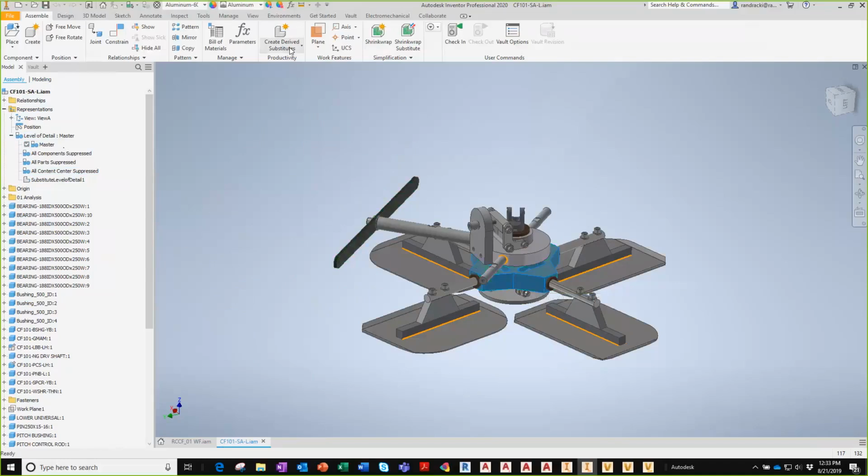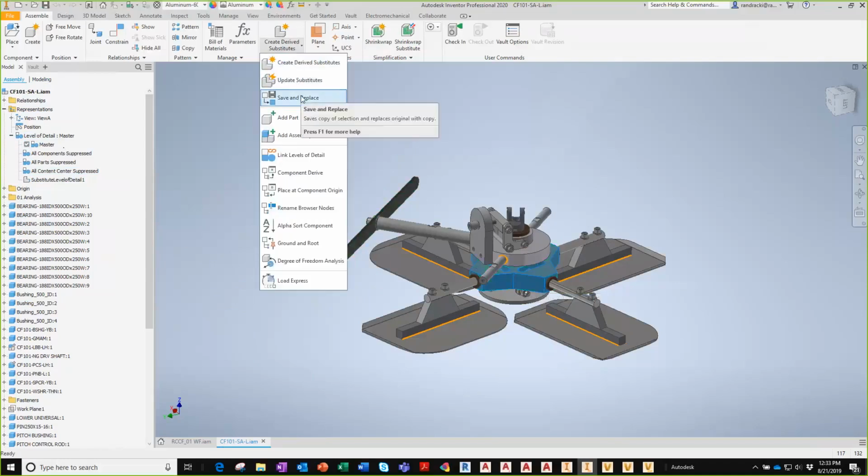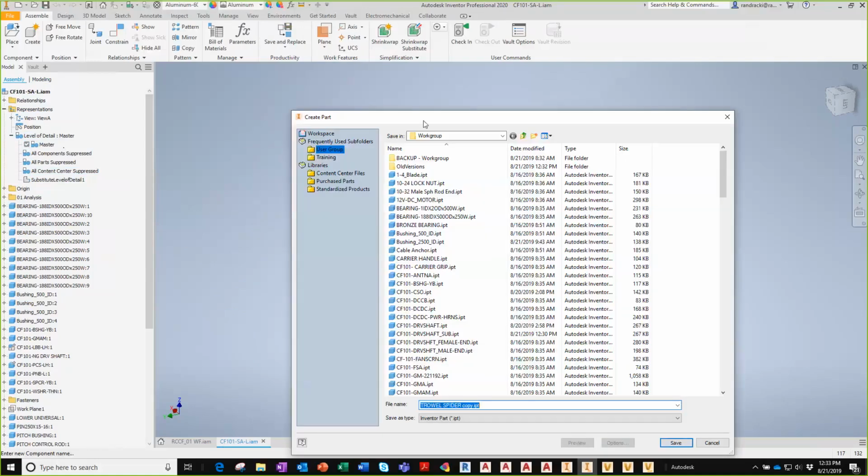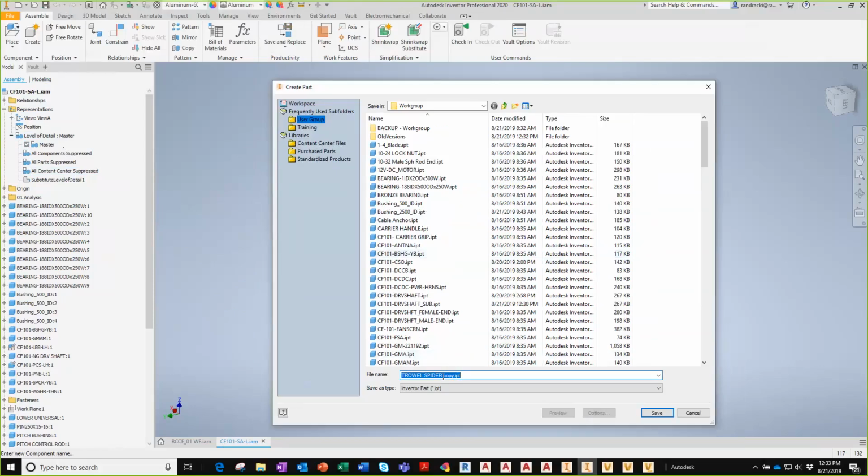So what I'm going to do is get into our next command, which is save and replace. With save and replace, I can pick the part first like I did, or I can pick it second. It asks for a new part name. The command adds the word copy at the end. I can accept that or type something new if I would like. I'm going to keep copy in this particular case.